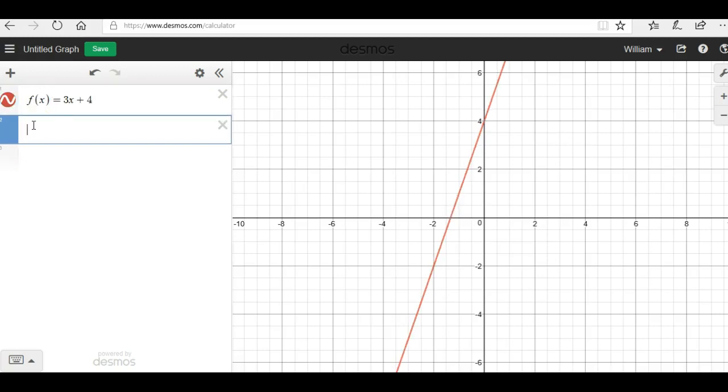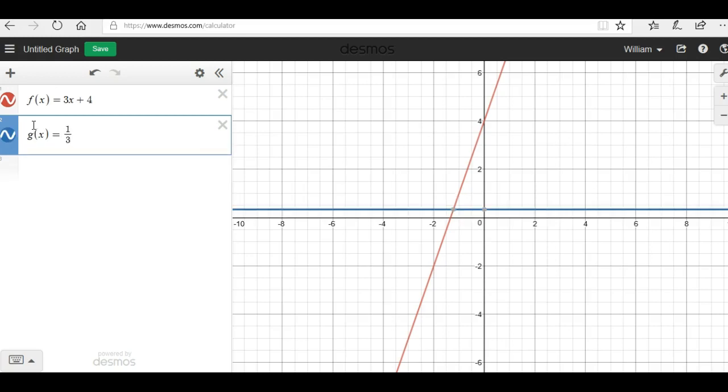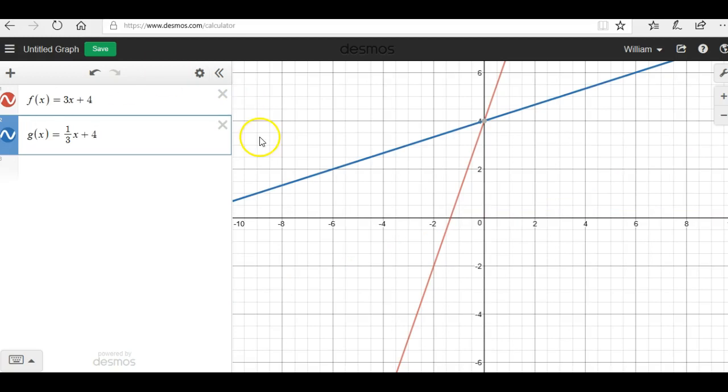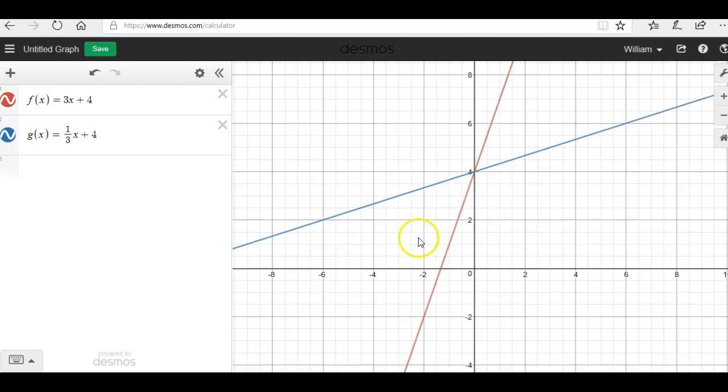Suppose we were comparing slopes, and I want to see, what if I change that 3 to a 1/3? Then I can label this g of x, and then do 1/3. And for Desmos, all you do is type in 1/3. It automatically does 1/3. I'm going to arrow over and type in x plus 4. So I keep everything the same. I'm just taking the reciprocal of that slope. And we can see and compare slopes between the blue and the red line there.